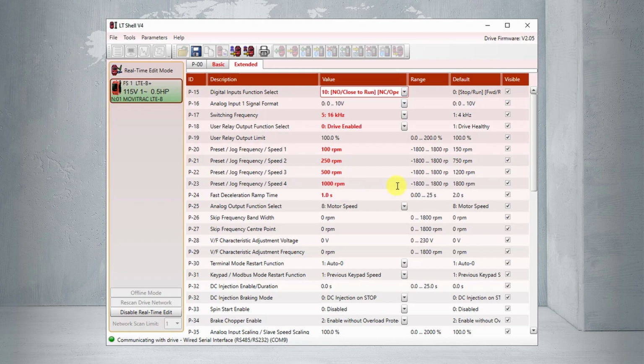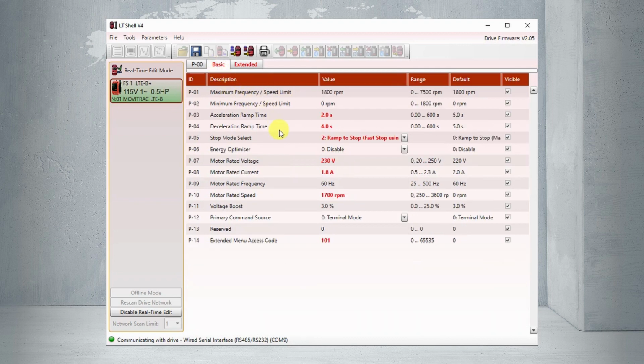All right, I don't need to change anything else. I'm just going to point out a few things here though. Notice our presets are still set the way they were in session 5. Preset 1 is 100 RPM. We'll be using that one when we test this. Notice also our fast deceleration ramp is 1 second. And if I go back to the basic parameters, my standard deceleration ramp is 4. All right, so we've made all the changes we have to make to test things out.